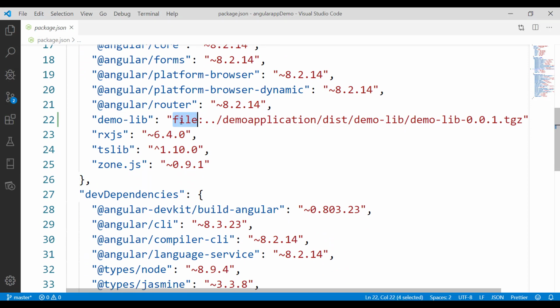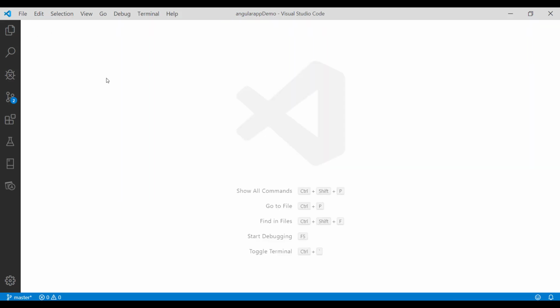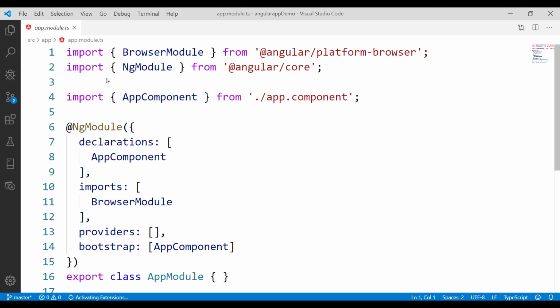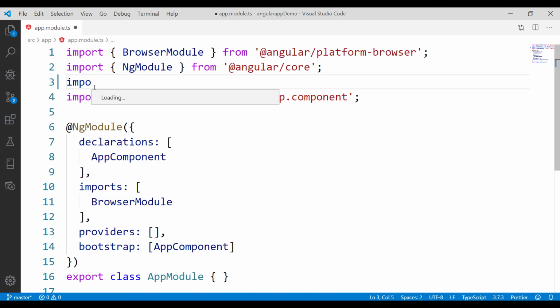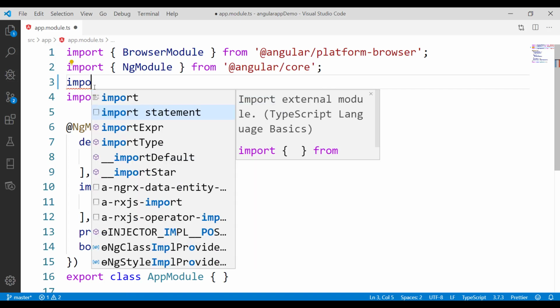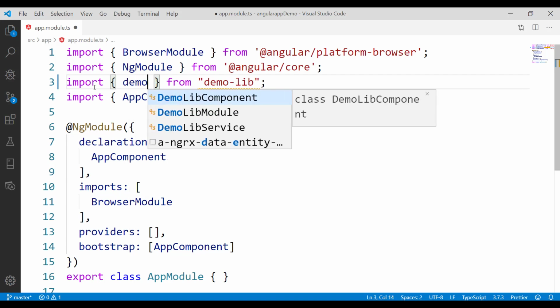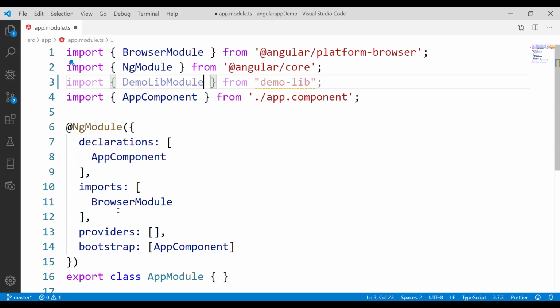You can see it has the prefix file. Now let us say I want to use this library in my application. So as a first step I have to import the package, right? So I'll say import as a statement, and I'll say name of my library to demo library, and from that library I'll import my module, and the name of the module is demo library module.